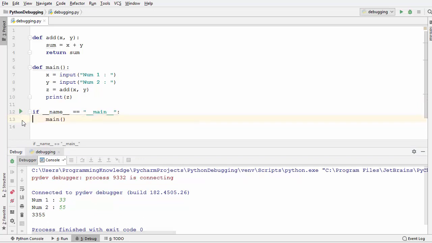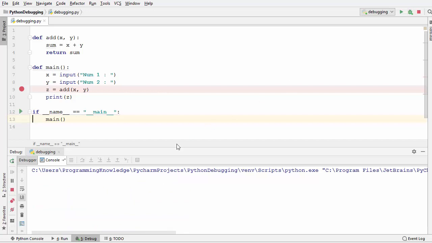So we are going to remove this breakpoint, and we are going to set our breakpoint here on the line number 9. So here we will be able to see the values inside the variables x and y, so that we know what's the problem inside our code. So let me start the debugging once again.